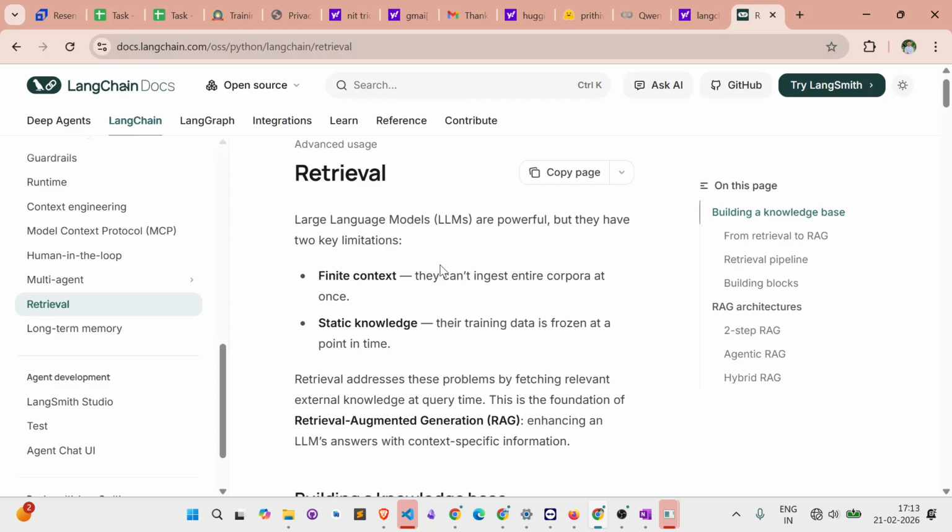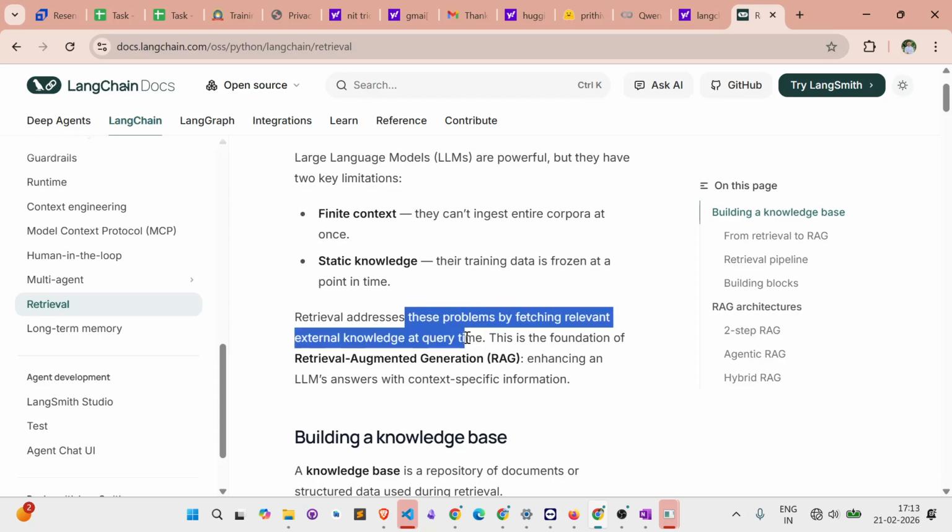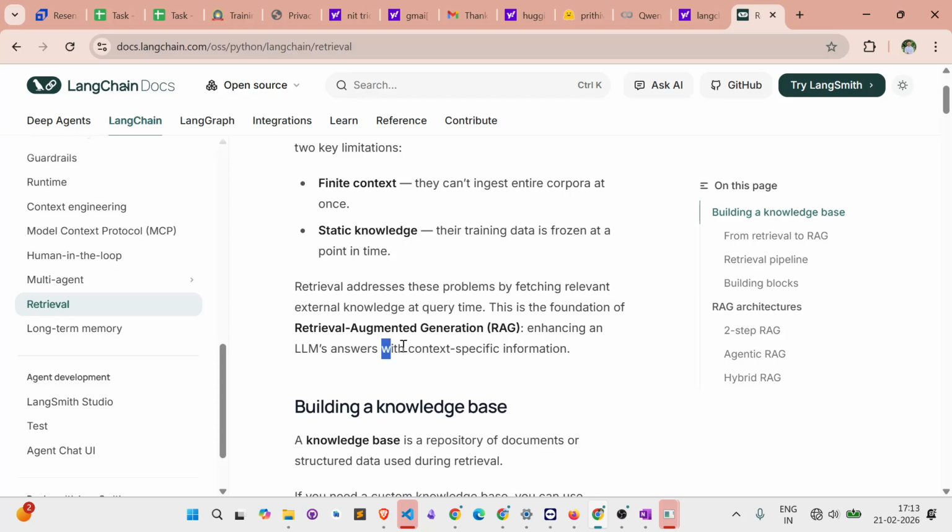Here you can see LLMs are powerful, but they have two key limitations. One is finite context; they can't ingest entire corpora at once, and the second is static knowledge. Their training data is frozen at a point in time. So retrieval addresses these problems by fetching relevant external knowledge at query time. This is the foundation of retrieval augmented generation, enhancing the LLM answer with context and specific information. I hope you got the answer.